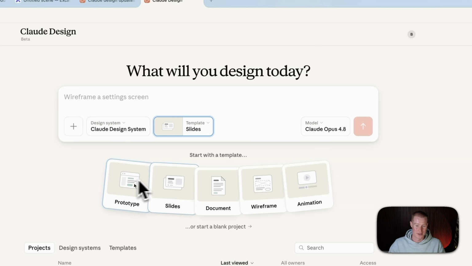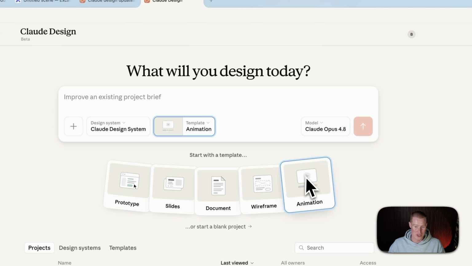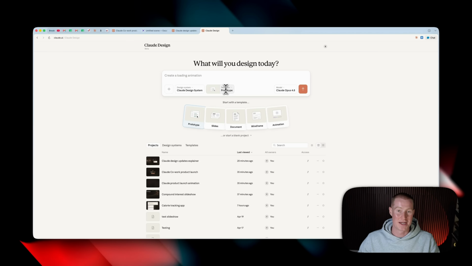Then we have the option to select from a template, so we could create a prototype, slide, document, wireframe, or animation. So all we have to do is just click on this. Then it knows that you want to create a prototype, and then we just write in the prototype we want to create.